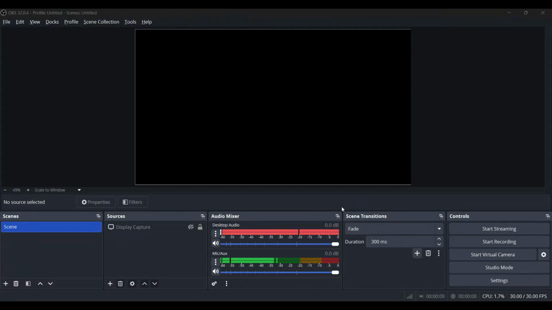In this video, I'm going to show you exactly how to record desktop audio with OBS Studio step by step, so you can capture game sound, browser audio, music, or any system sound clearly and reliably. This is one of the most common issues new OBS users run into, and once you understand how it works, it's actually very simple to fix.